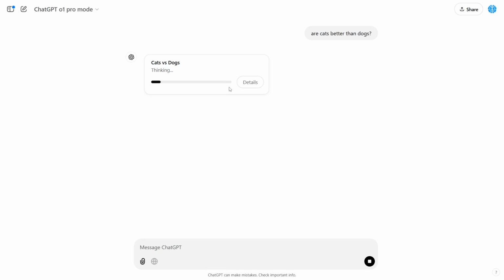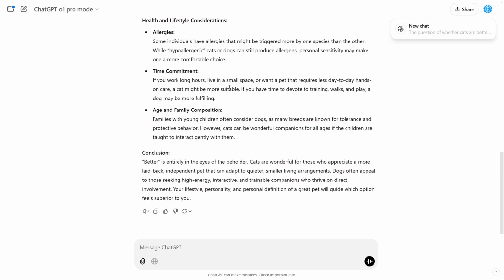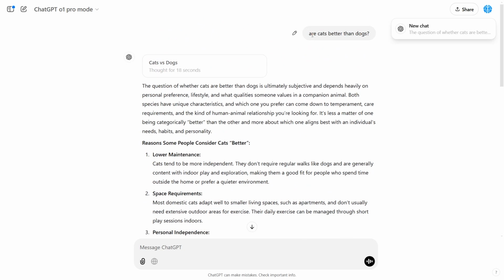Now, like I said before, O1 Pro Mode is not the model that you use when you want to ask a question that is really basic. You can see this question, are cats better than dogs, is something super, super simple that I shouldn't have asked this model. But of course, I did it to demonstrate exactly how O1 Pro Mode works. Now, if I decide to ask it a much harder question, you're going to see that it takes a lot longer and it's going to be able to provide a longer response.